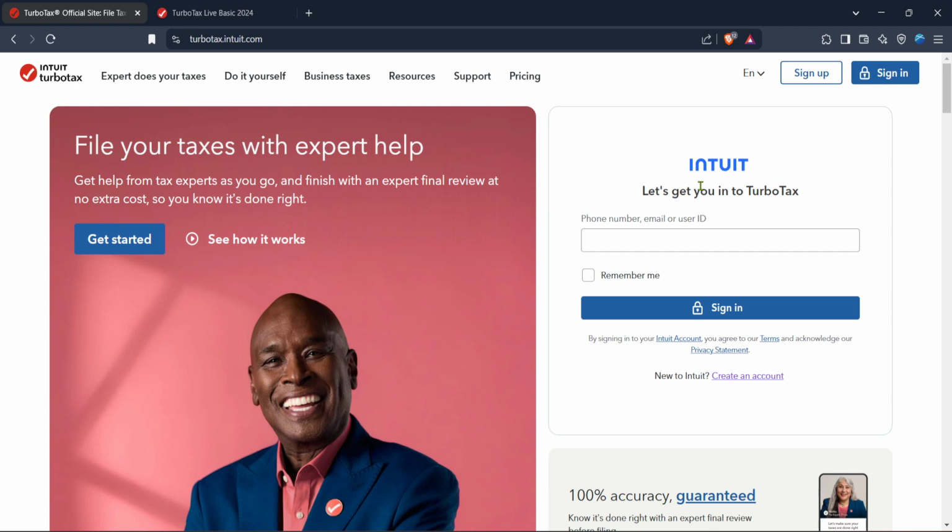First, you need to head to the TurboTax official site. Open your preferred web browser and visit TurboTax's website. Here you'll find the resources you need to file your taxes online easily. Once you're on their homepage, look towards the top right corner and click on the sign in option. This will direct you to the login page where you can enter your TurboTax credentials. Enter your username and password and sign into your account. If you haven't created an account yet, you'll need to register first to use their tax filing services.